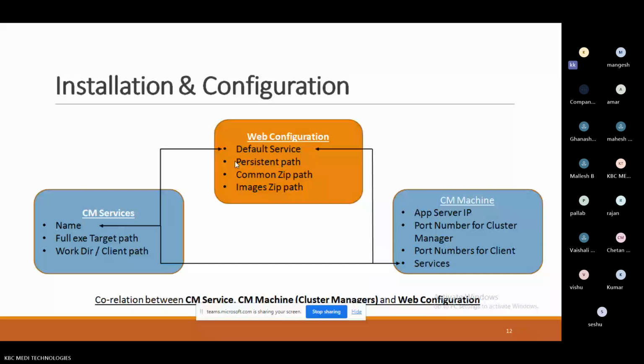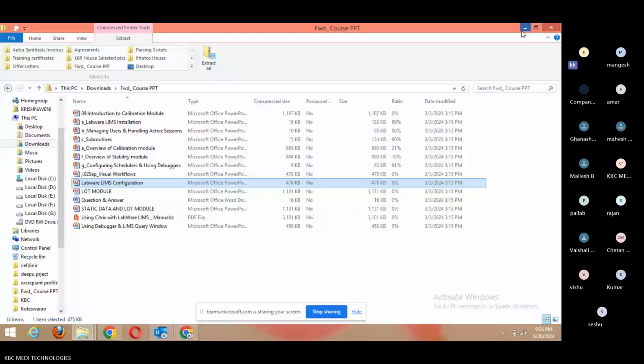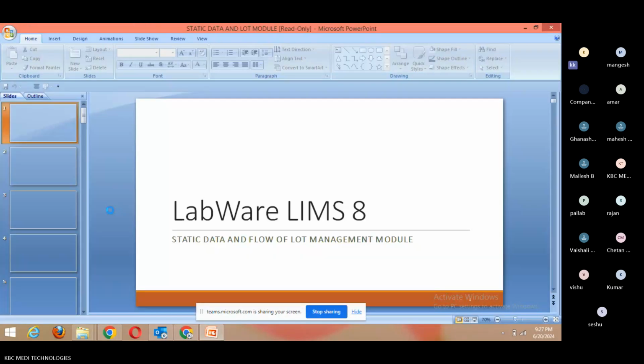And apart from this, I want to tell you some other information. As of now, we have discussed installation procedure and Labware installation related. And apart from this, the major thing is static data.